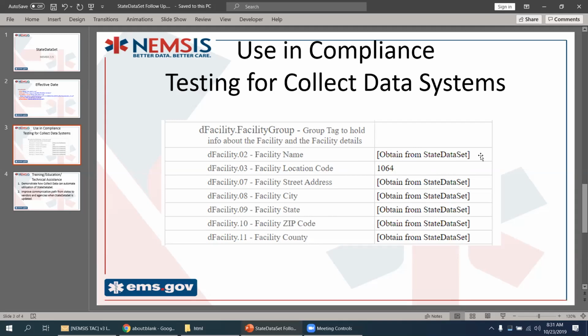So the collect data system could find facility number 1064 in the state data set, and from finding it there, it should know what the name, address, city, state, zip code, and county, et cetera, would be for that facility. So this is still the kind of thing where the collect data system vendor could just open up the state data set and read it, and then they could manually set up the facility by copying the information by hand into their system. They would still pass compliance testing if they use that approach.